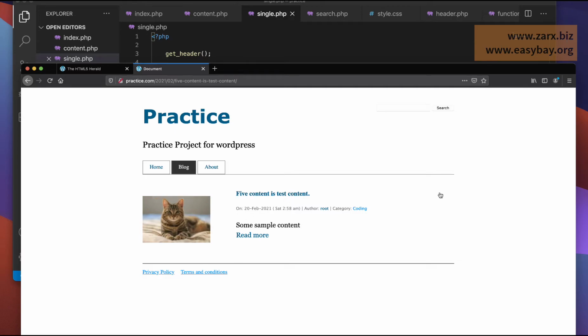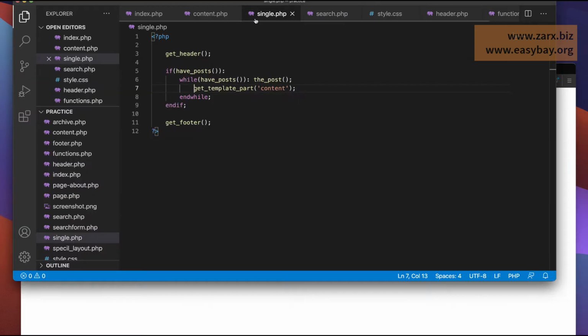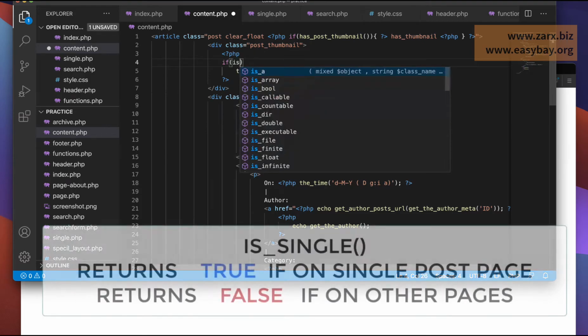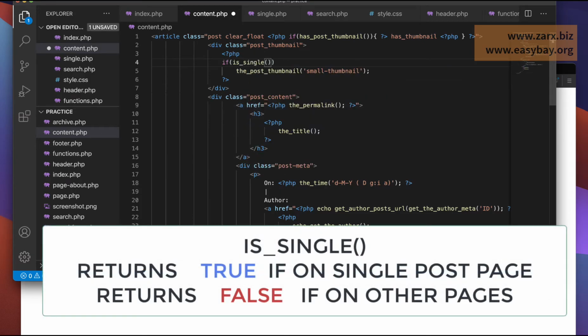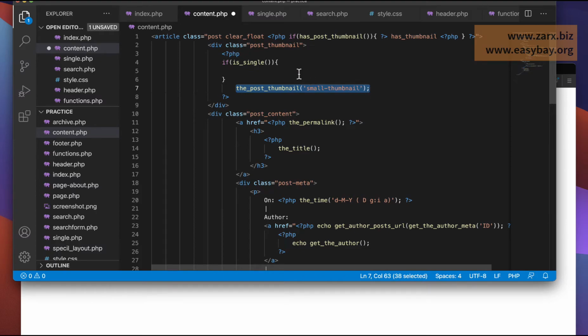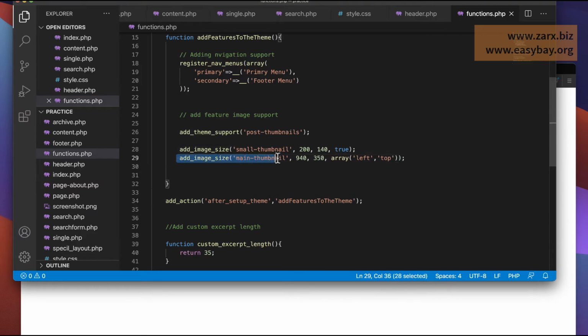The image should be full width. So for that we need to check that if it is the single.php file, use the big thumbnail instead of the small thumbnail. So here I can put a condition is_single, and here we are going to use the same WordPress function. I'm just going to copy this from here, paste it here, and say main thumbnail. If you remember, we gave this name in functions.php, where we added the image size. So this is the size that's going to work now.